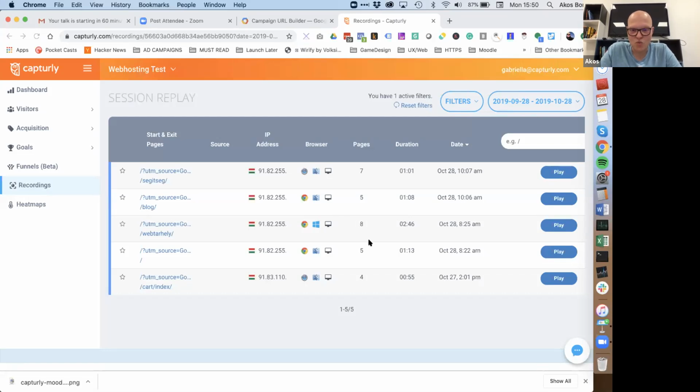Actually, once we started to use Facebook with Capturely, we set up the first Facebook campaign, and we saw that we received tons of traffic from Facebook. But when we started to look at the recordings, we saw that there were no mouse movements in the recording. So the user stayed on the page, but there were no mouse movements at all. We didn't know what happened, but we saw that it wasn't normal.